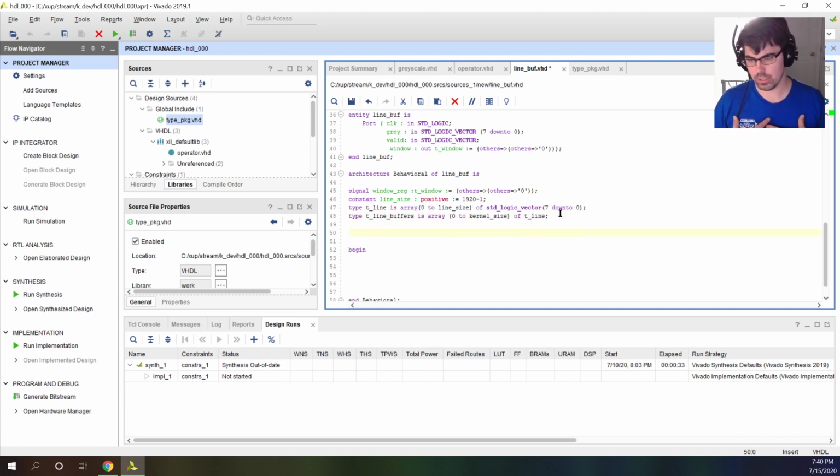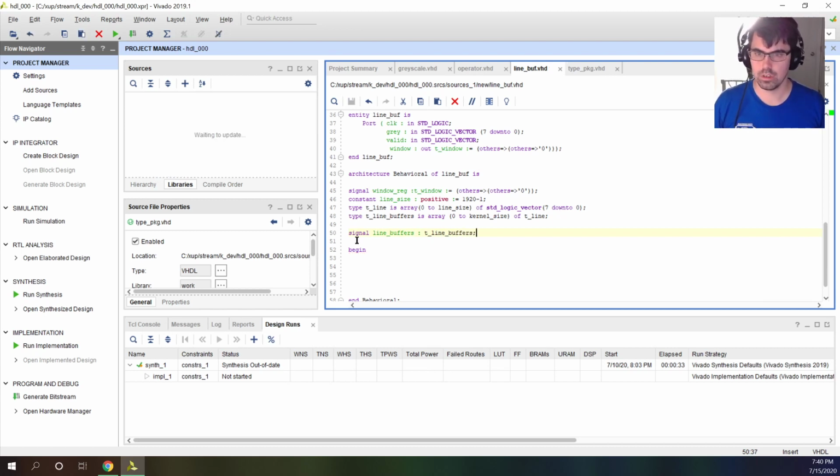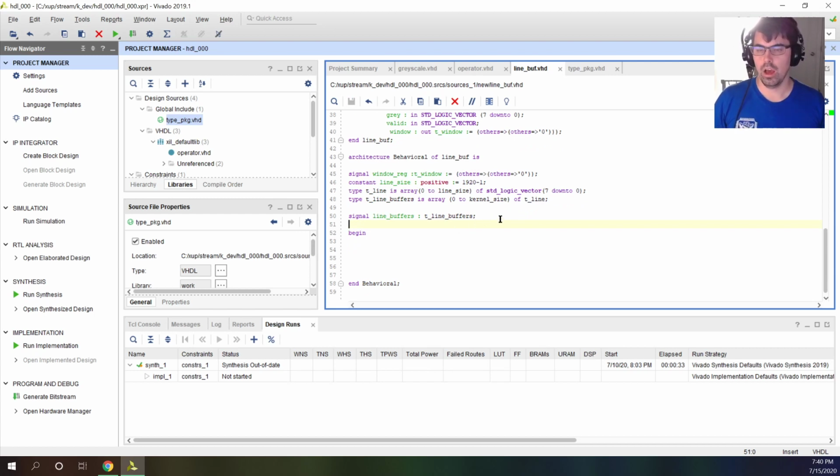So other than that, we're going to need two variables, right? First we've got to create the line buffer. So signal line buffers is t underscore line buffers. And then we're going to need y x count, unsigned 31 down to 0, and it will determine what it is supposed to be.